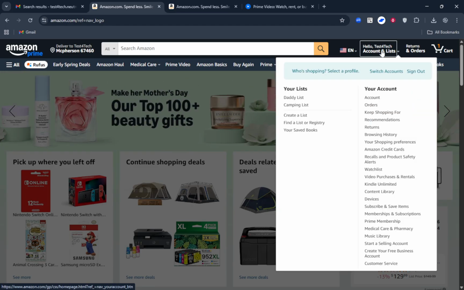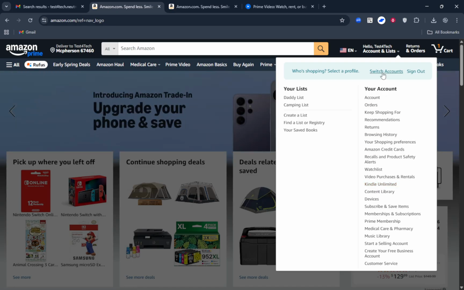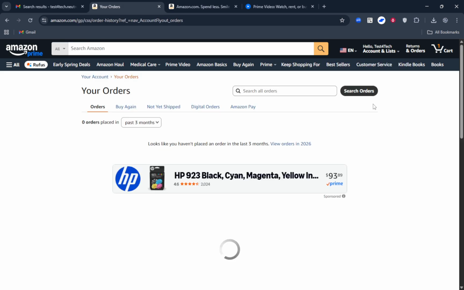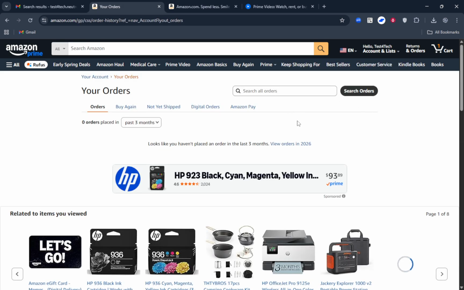Next, look to the top right area of the page for the Accounts and Lists menu. Hover your mouse over it to reveal options, then click Returns and Orders. This opens your order history, which includes Prime membership charges as well as physical and digital purchases. You'll see filters for date ranges and search if you need to narrow things down.